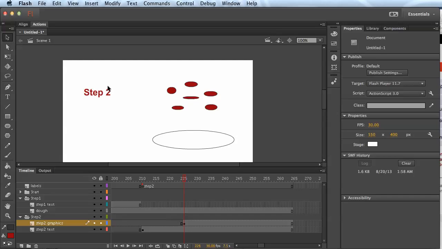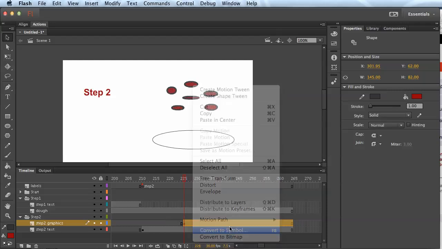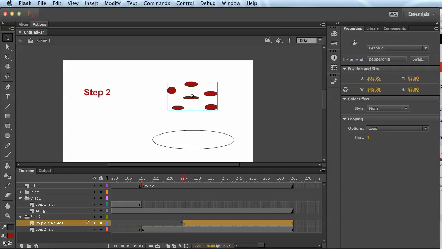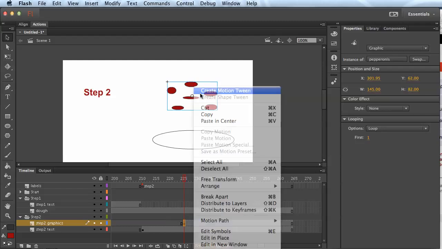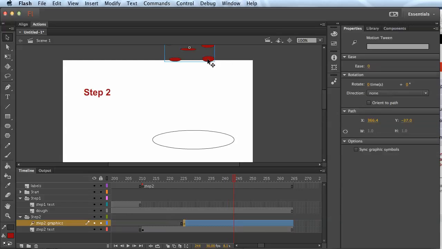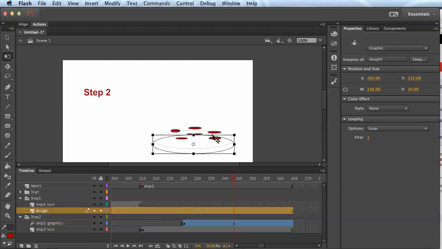You could animate these all individually, but it'd probably be simpler to grab all of these, right click, convert to symbol, and we could just make one symbol for all of these. It'll hold all of them together there. And then that's a symbol now. We can create a motion tween and maybe have them start up here and they end up down here. And that doesn't quite fit, although we could scale that graphic and animate that as well.